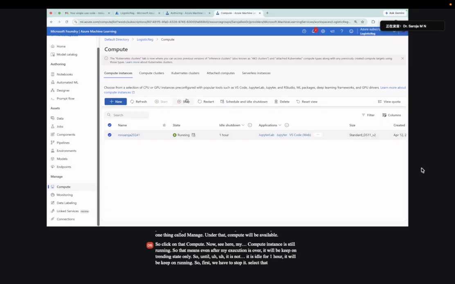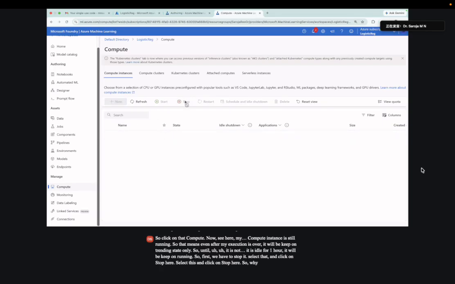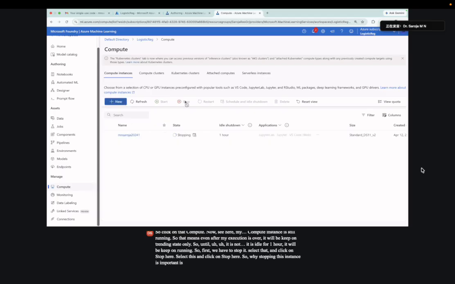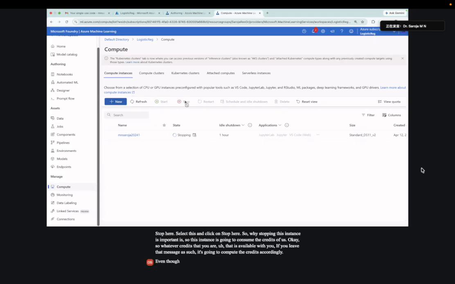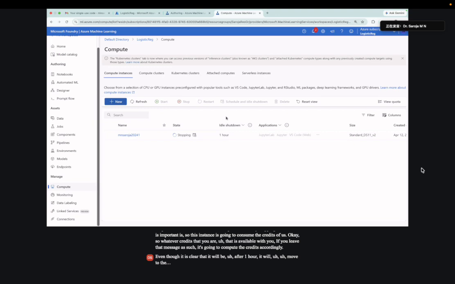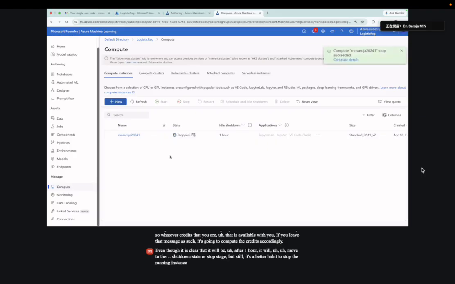Select this and click on stop here. Why stopping this instance is important is that it is going to consume our credits. Whatever credits are available with you, if you leave it running, it will consume them accordingly. Even though it will move to the shutdown or stop state after 1 hour, it's still a better habit to stop the running instance once your work is done. This is the first job.